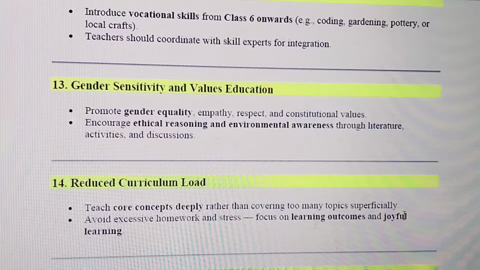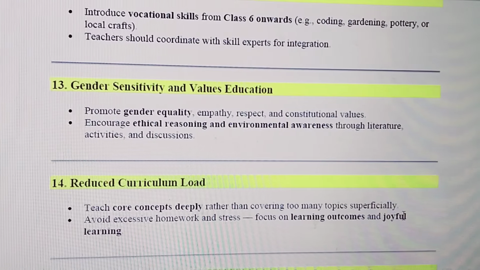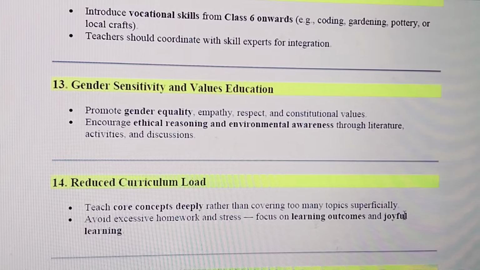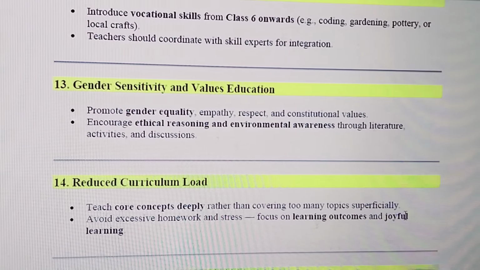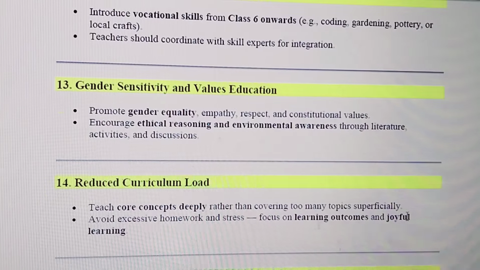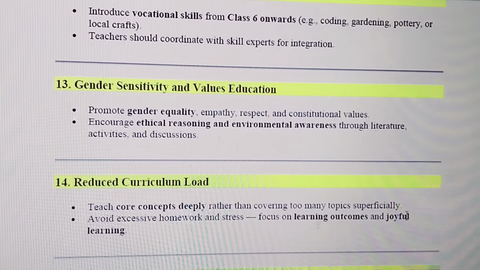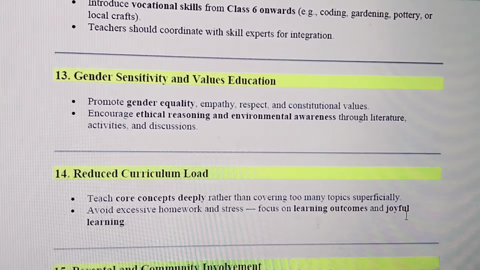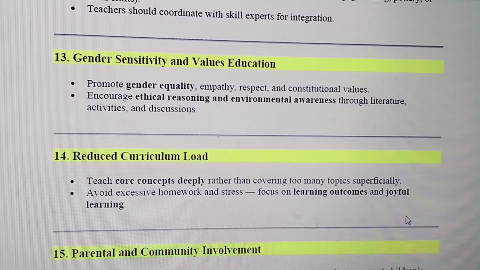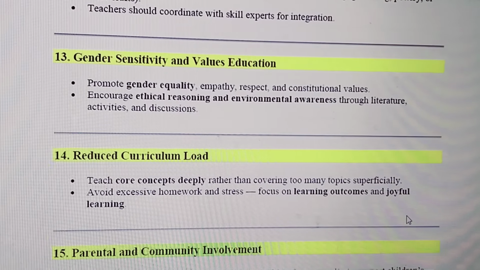The next point talks about reducing curriculum load. Teach core concepts deeply rather than covering too many topics superficially. So avoid excessive homework and stress. Focus on learning outcomes and joyful learning, which can encourage the child to come to school every day and be devoted towards learning.